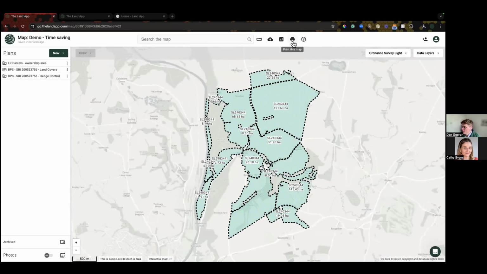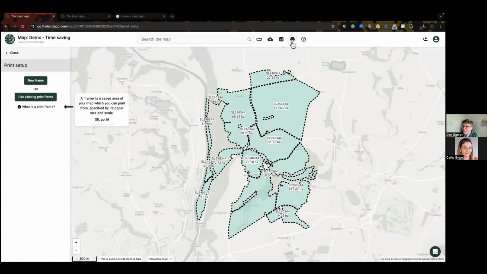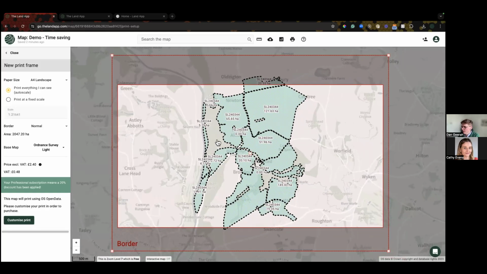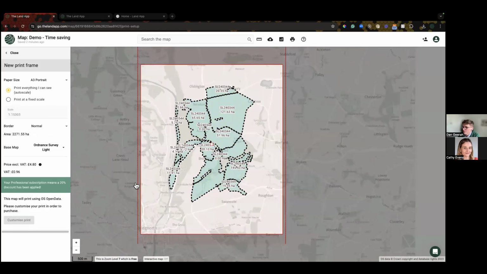So let's say I want to print this map to share with a client or a potential sales plan, for example. The first thing I'm going to do is create a new frame. By creating a new frame, I'm basically looking to purchase a license for 12 months for whatever area I choose for this map. You can change the orientation and the size of the print, so I could do, for example, an A3 portrait.